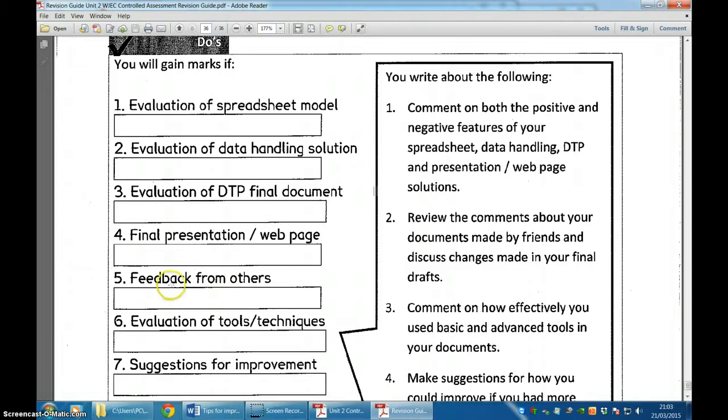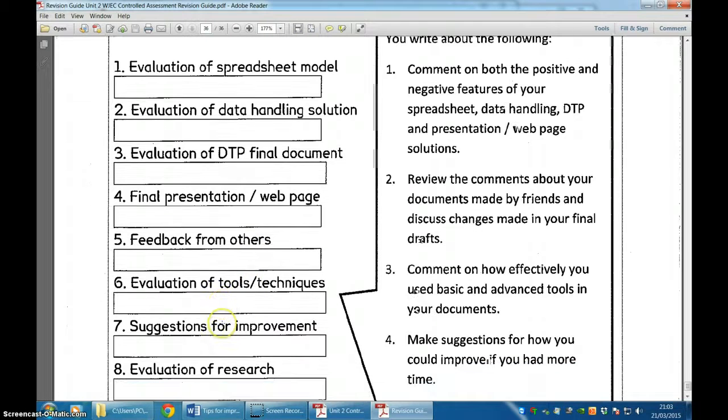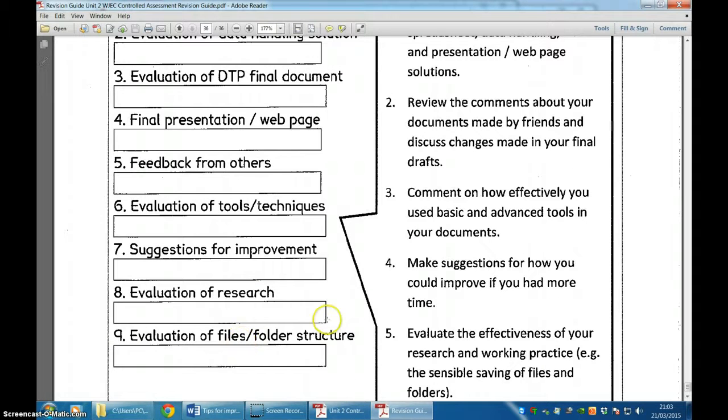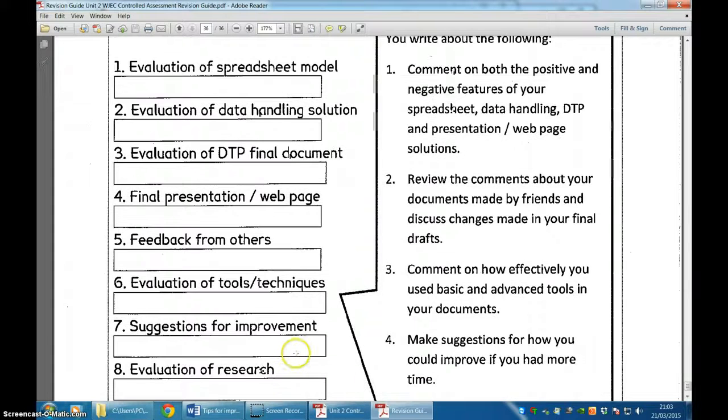You're going to have to perhaps have some evaluation on the feedback you've had from other people, the techniques and tools that you did in this controlled assessment, a section on areas of improvement, an evaluation of the research task that you did, evaluation of the way in which you structured your files and folders. Now what you want to do here is include comments on which are positive, what worked well, and negative, things that perhaps in hindsight didn't work so well in these different tasks.